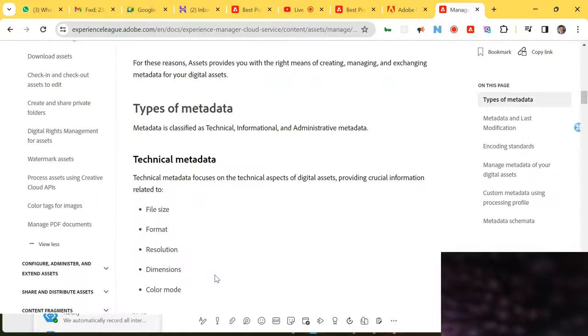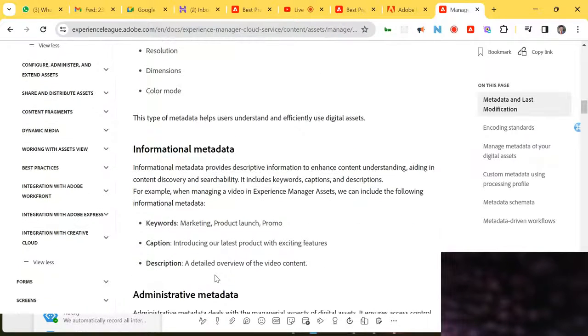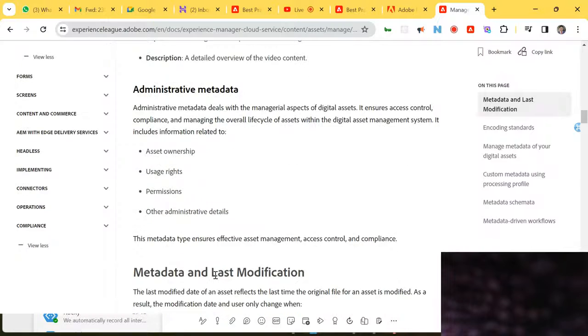And what kind of metadata can be there for a particular asset? Technical metadata, basically file size, format, resolution, dimensions, color mode. These are technical metadata, basically related to the files. Informational metadata, like functional, I would say, keywords, marketing, product launch, promo, description, caption. And administrative metadata, like ownership or governance, like asset ownership, usage rights, permissions, other details. Okay.